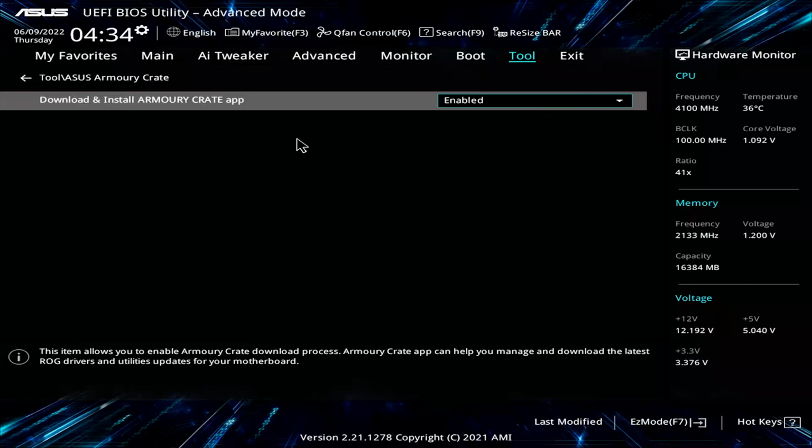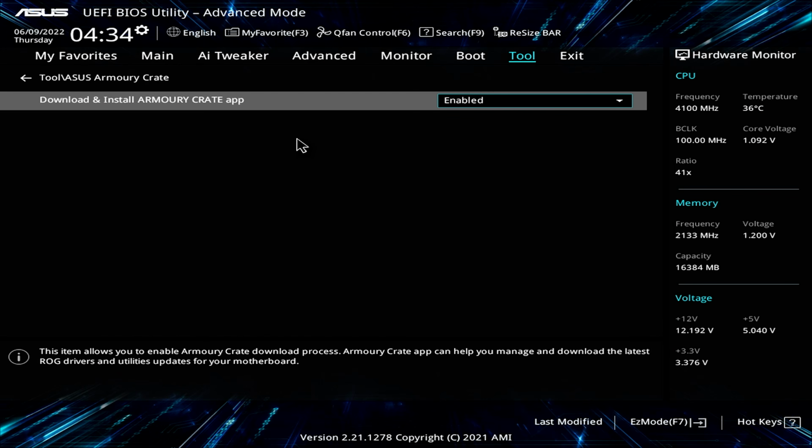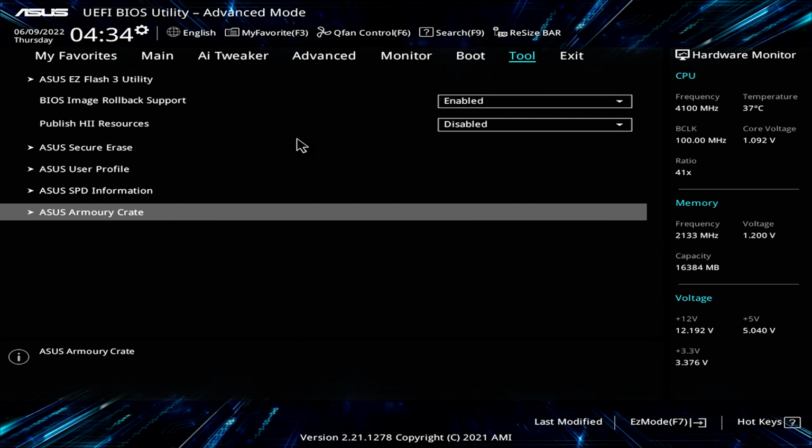In this section you've got the option to download and install Armoury Crate app. So if you go into Windows 10 or Windows 11, when you're actually in the system, if you've not got Armoury Crate installed, there will be a pop-up on your screen saying, do you want to install and download Armoury Crate? You can choose that enabled or disabled. I would probably leave that disabled if you've seen any of my previous videos. That is pretty much it.